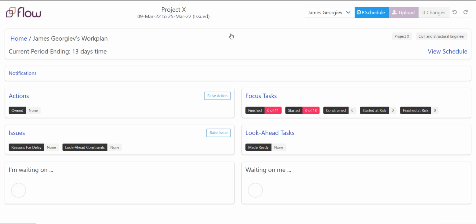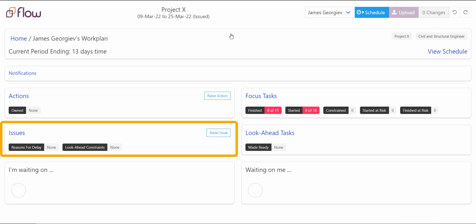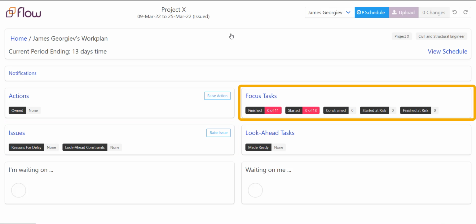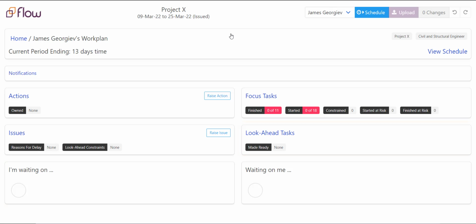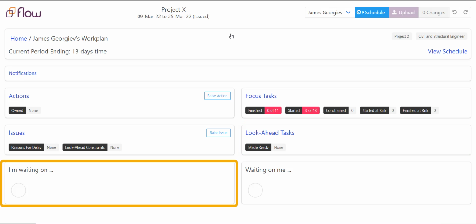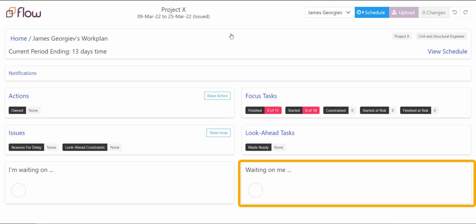From this page, you will be able to see all of the resources or different scopes of the project you've been assigned to report for, the remaining time before the current work plan ends, actions assigned to you by other project members, issues raised by you, your focus tasks for the current work plan period, look ahead tasks for the next work plan period, information from other team members on which you are dependent and waiting to be solved, information requested from you by other team members.